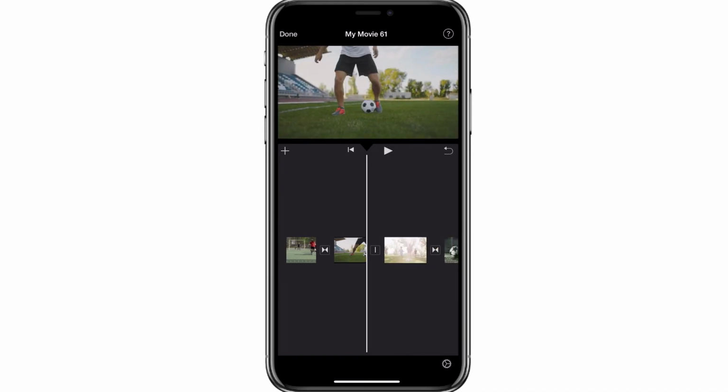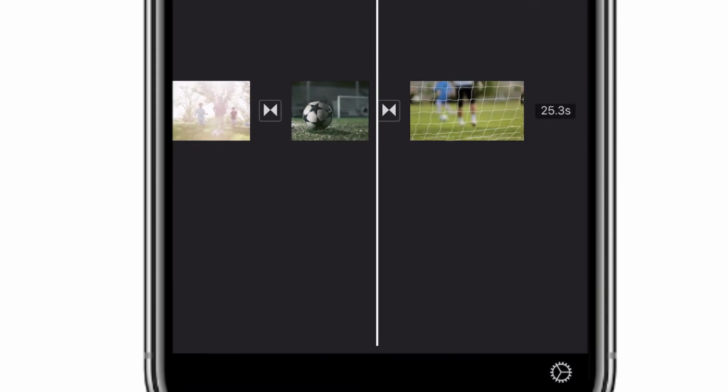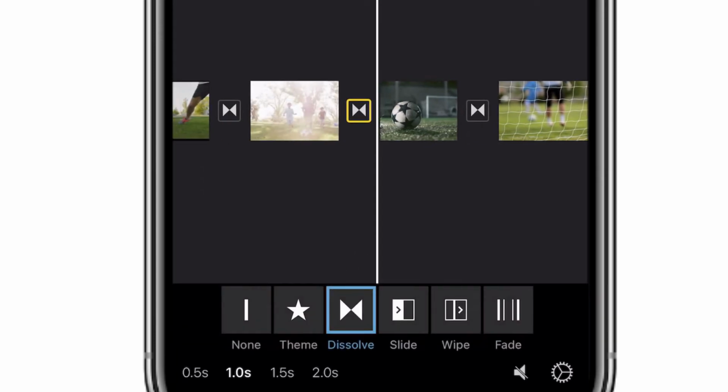So a couple extra things that I can do. In the middle here are transitions. If you tap on that, it will give you a couple different options. Not a lot, but a few. I'm just going to keep a dissolve transition for all of these. If you want to mess around with the length, you can see some of the choices that you have at the bottom.